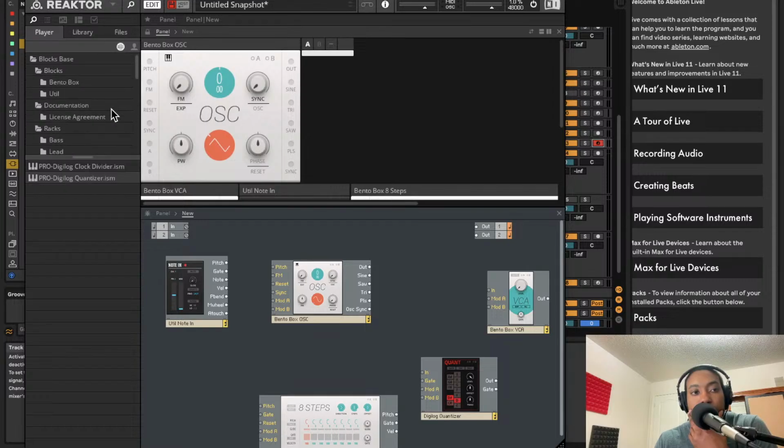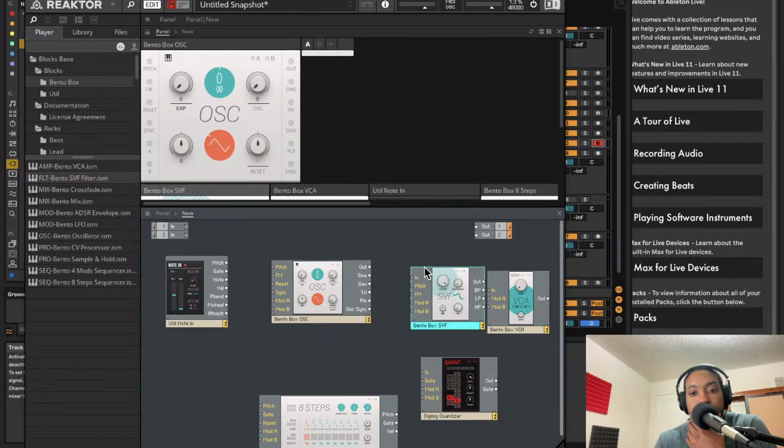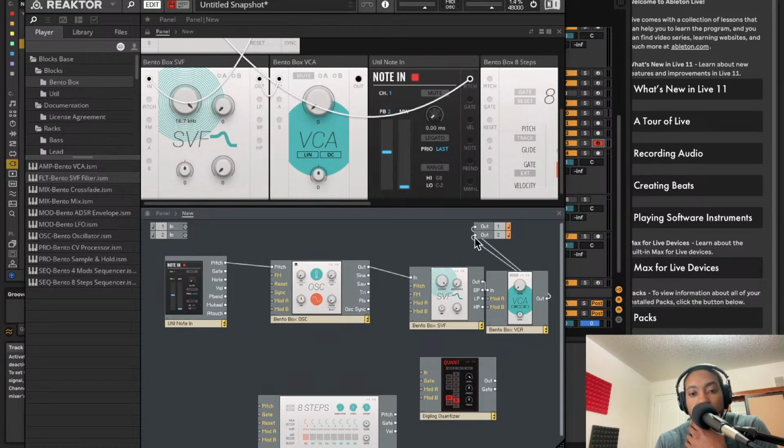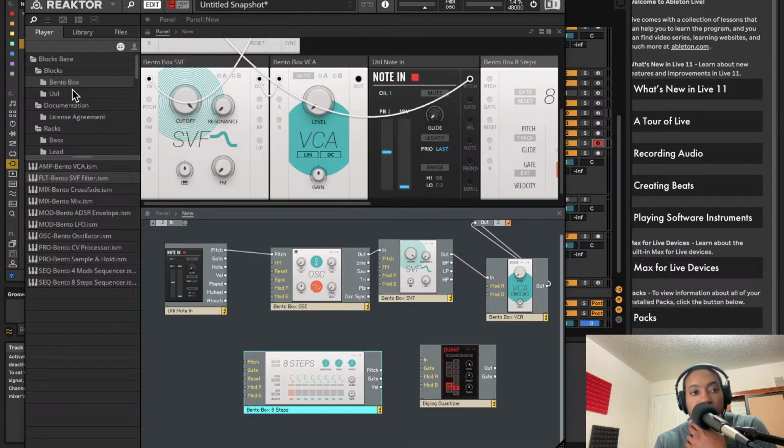Let's bring in a filter. The filter is going to help us run it in low pass. So this is high pass, this is low pass. I'm going to connect it up. So let's start patching. The note in goes to the oscillator, oscillator goes to filter, filter to VCA. We're going to get this to work.